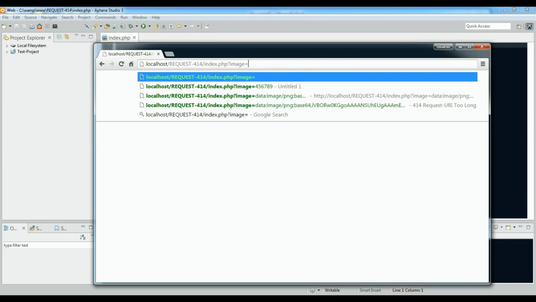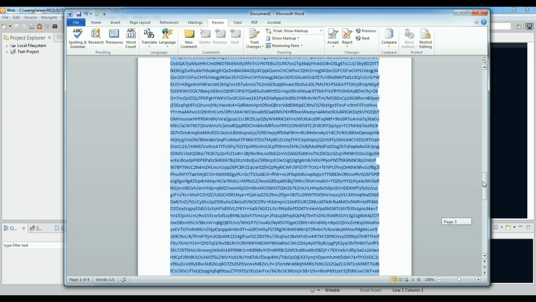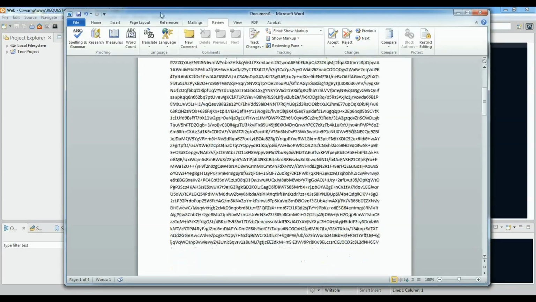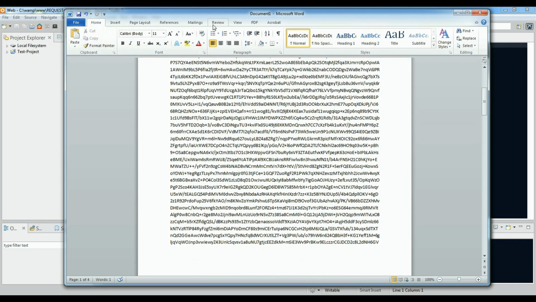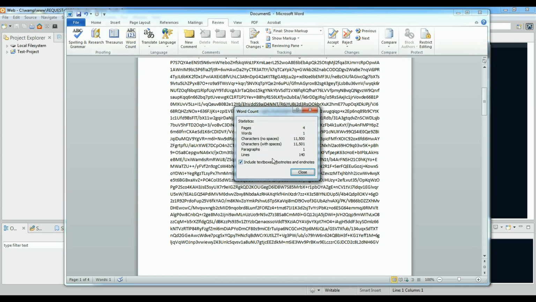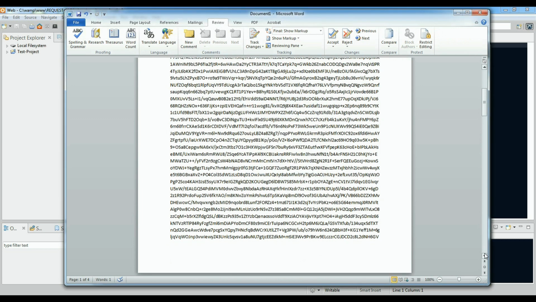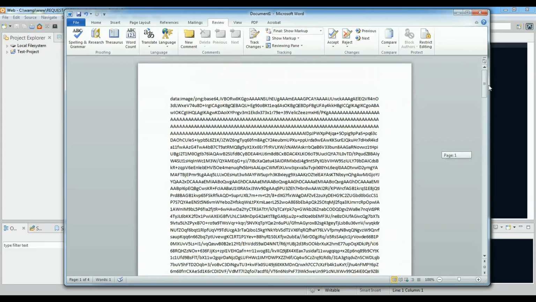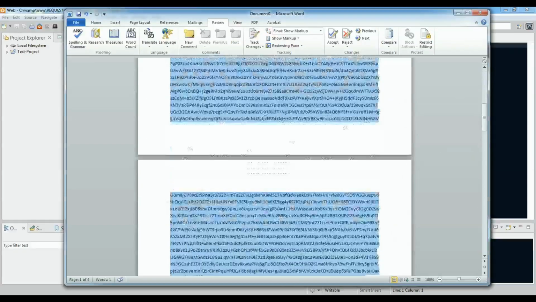for example, this is the raw data for one image, a sketch image I created for this example. It's 4 pages long. Actually, I can count it quick, right there in Review, Word Count. It's 4 pages long and it has 11,500 characters in these 4 pages. But remember, this is the raw data for an image. I'm going to copy this data.